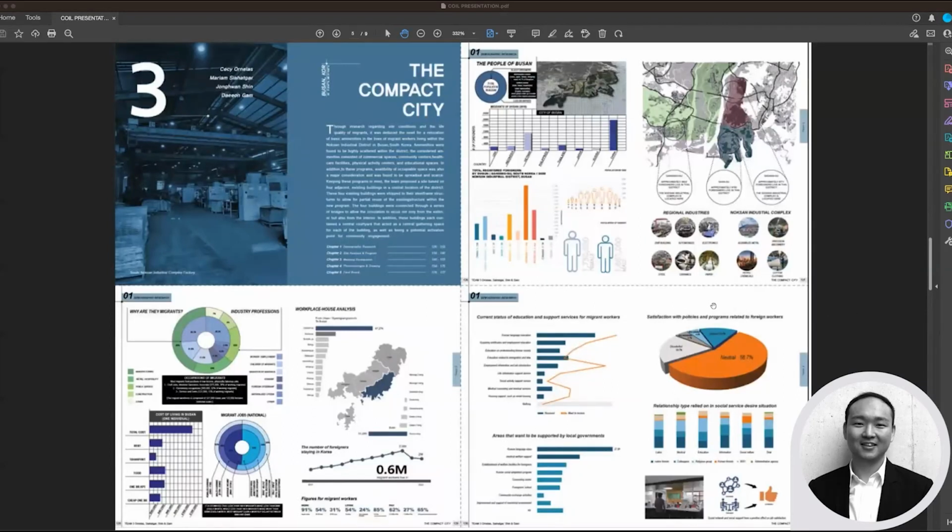This was an example of the data and analysis that we conducted in each city. And later on, we transformed this into a booklet. Each team consisted of 2 students from University of Tennessee, UT, and 2 students from PNU.